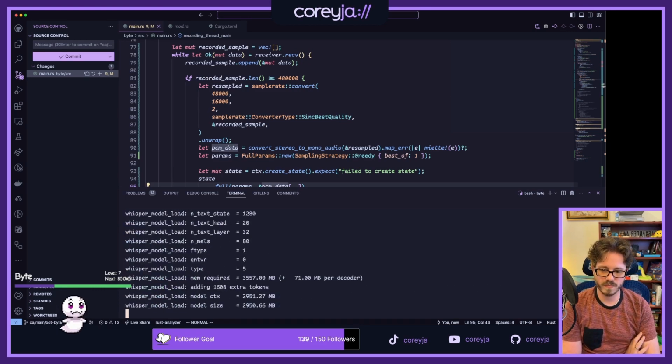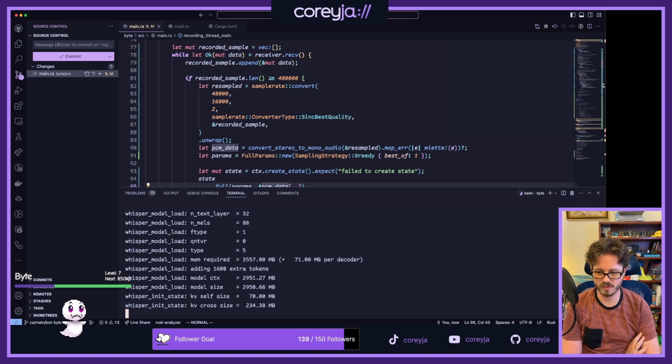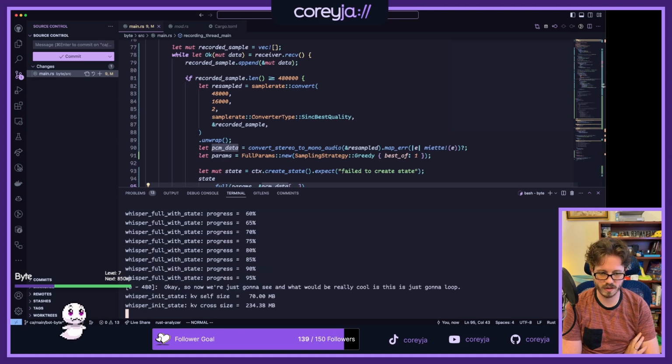Okay, so now we're just gonna see, and what would be really cool is this is just gonna loop and keep processing. So we do want to see how far behind this gets. That's kind of where it could get iffy. We're just gonna see what would be really cool if this just works. Oh, so it's working. It's doing exactly what we want it to. And I don't even know if there's a gap. So let's start counting and see if we see a gap.